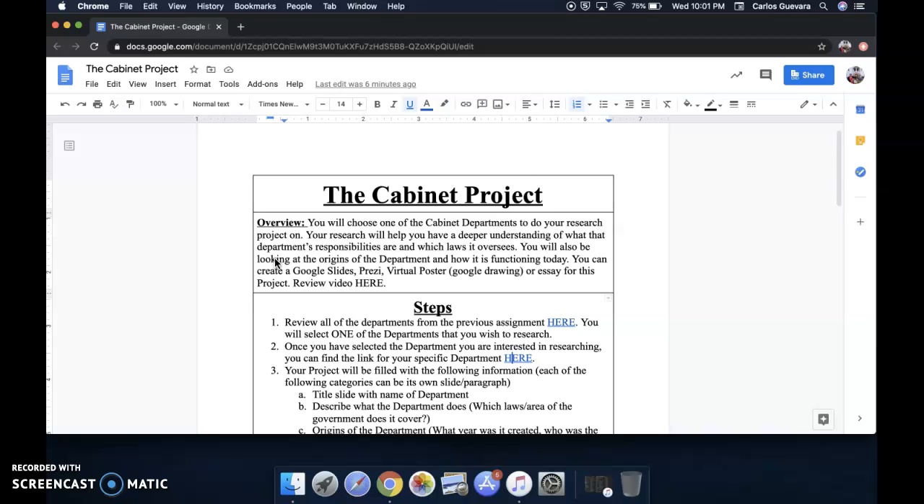You will choose one of the cabinet departments to do your research project on, and we discussed some of these cabinet departments during our lecture in person and in the slides. Your research will help you have a deeper understanding of what that department's responsibilities are and which laws or policies they oversee. You will also be looking at the origins of each department and how it functions today. So you'll look at the first secretaries, and you'll also look at the current state of what that department looks like now.